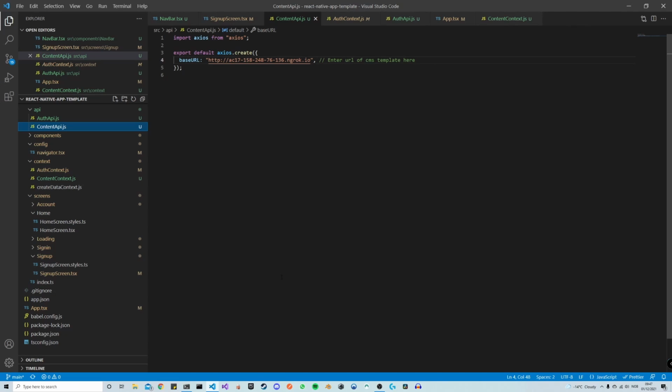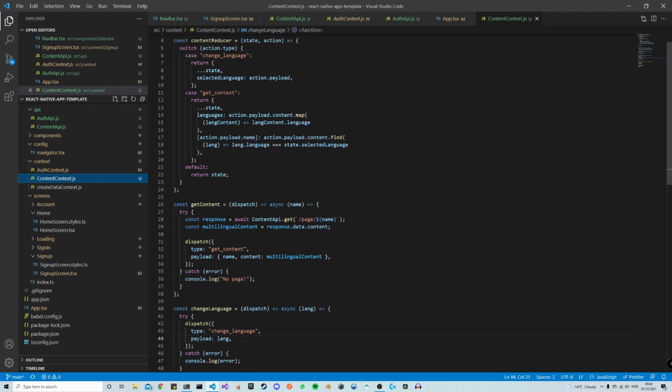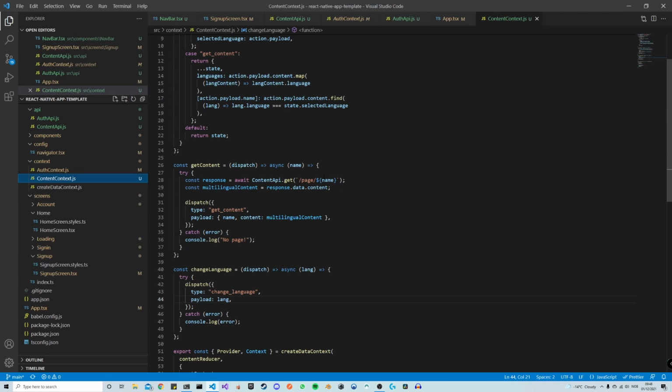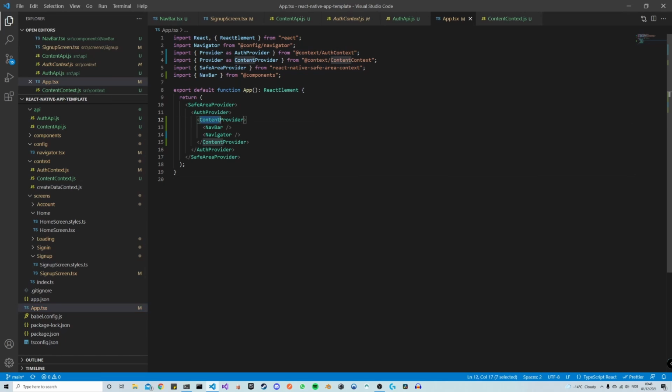Okay, so I'll just quickly show you how the CMS is set up to work with the app at the moment. We're setting up the connection to the CMS here, and then we are creating a content context where we can do some data manipulation that we can use throughout the app. So we have at the moment just two actions: getting the contents for whichever page you desire, and changing the language. And then we wrap the whole app in this content provider.